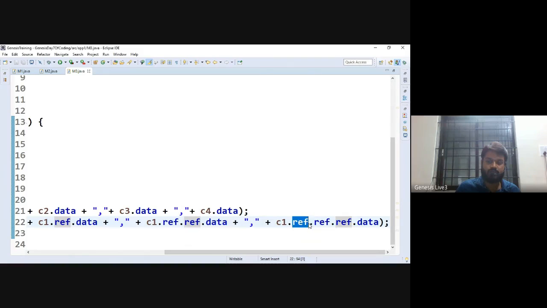Next, C1.ref.ref.ref.data. This reference is pointing to the next object. That means the C1 reference is pointing to the C2 reference, C2 reference is pointing to the C3 reference.